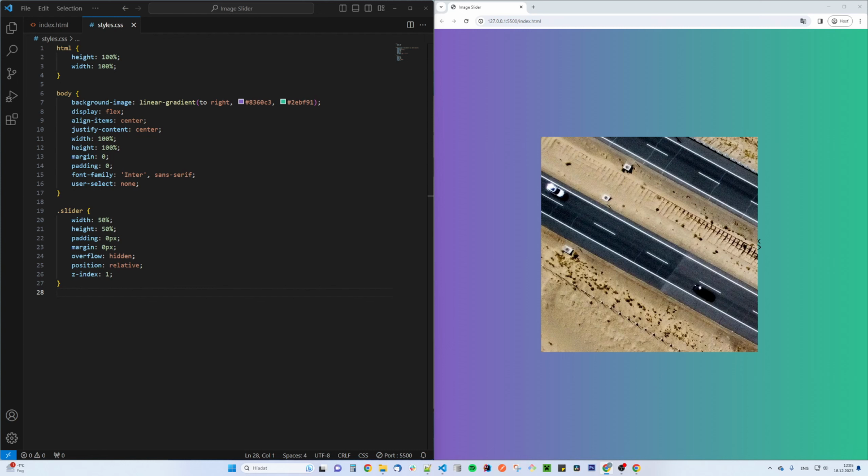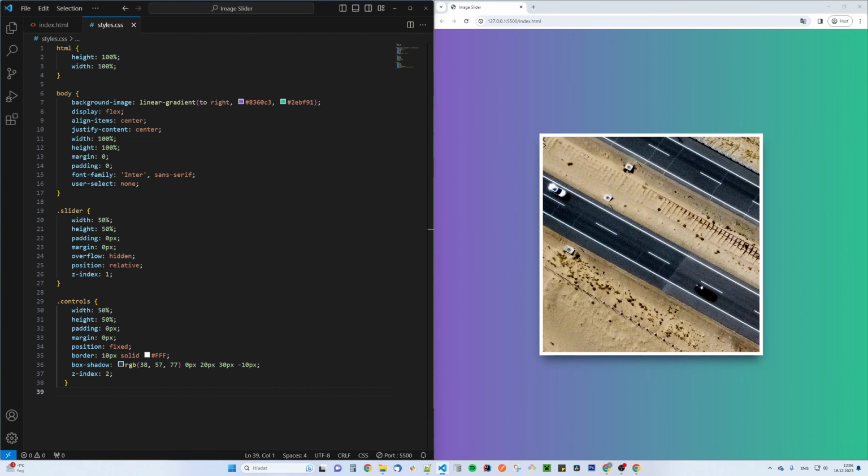Let's style those a little so it does not look so miserable. We are doing a little trick here, because the controls have exact placement as our slider, but on top of that it has fixed position and an extra 10 pixel wide white border and a border shadow that adds depth and also looks pretty cool. The z-index is set to a higher value, so it is placed on top of the existing slider content. It should work even without it, but you know, just in case.